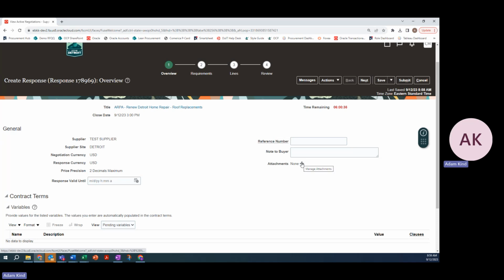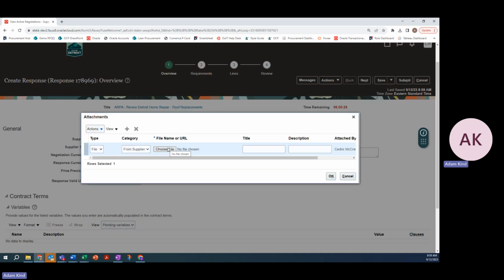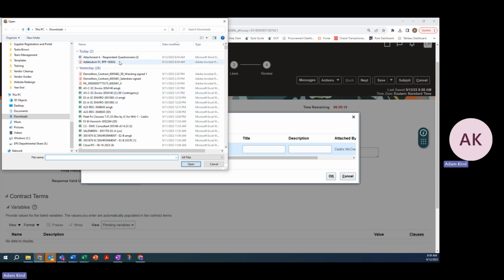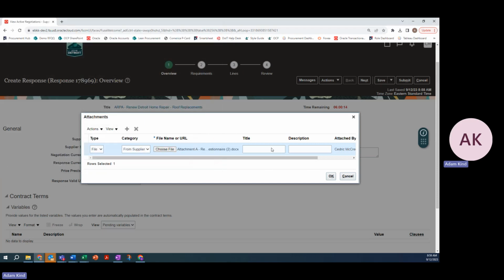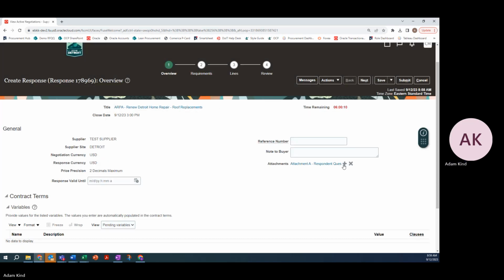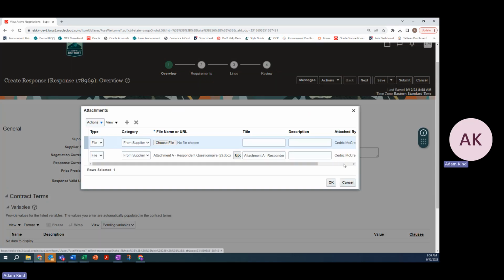The only thing you have to do is, with all those attachments you found in overview, you've filled them out. Now you need to click the plus sign and start attaching them. Just like you saw before with the messages menu, it works exactly the same way. You're attaching a file from the supplier. You're going to click choose file, and you're going to pick an attachment and hit OK. If you need to remove or change any attachments, you can click the plus sign again.